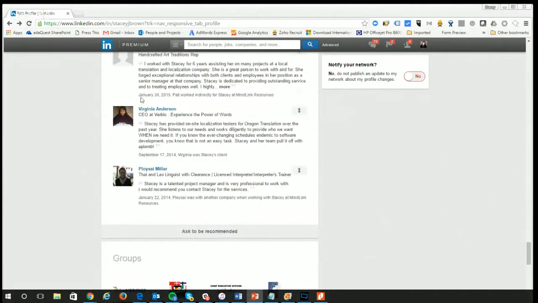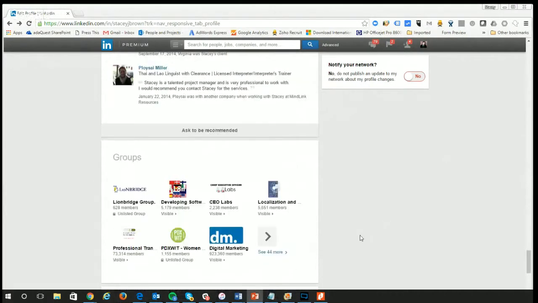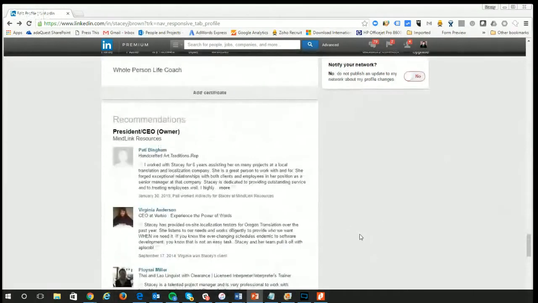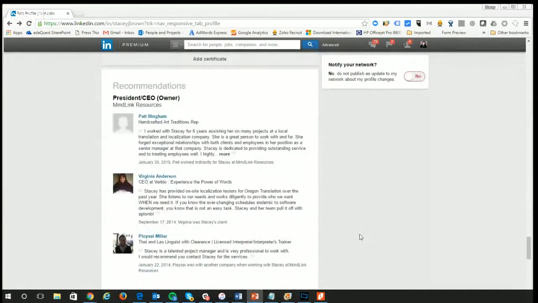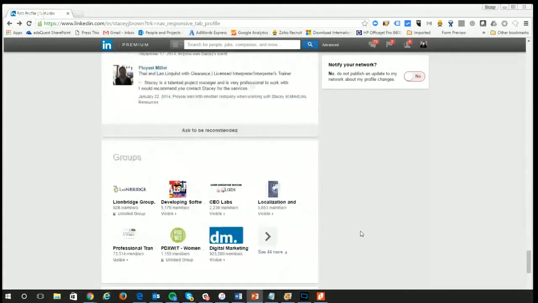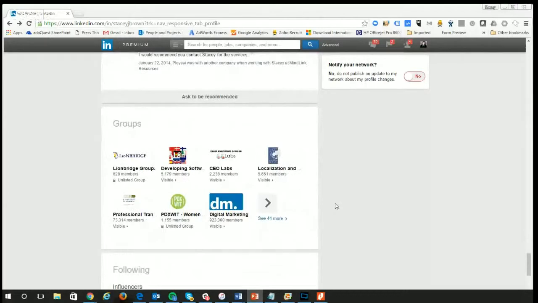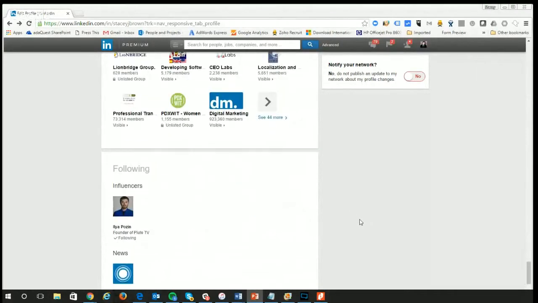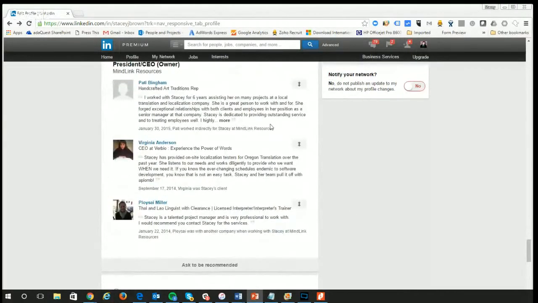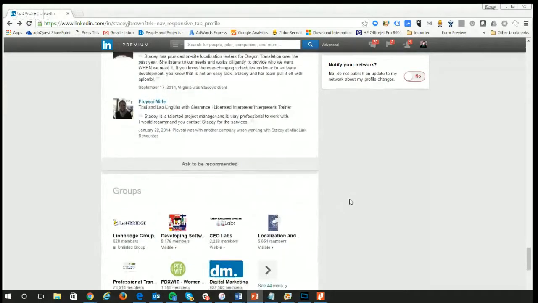And here's a summary of some recommendations from people. It's really easy to get recommended when you offer to recommend other people. So as you get more and more active on LinkedIn, you'll see that grow. That's probably the number one thing, getting that social proof.